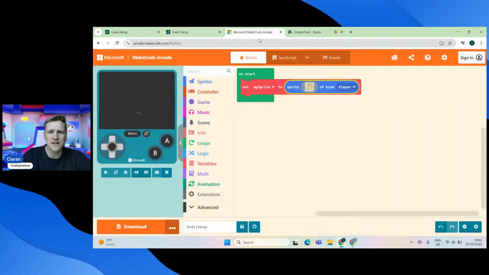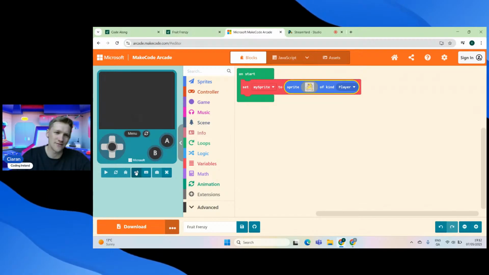I'm going to pause there for a second because I know some people are still going to be working on their sprite, and I know that's fair enough. People want to get their sprite correct, and that's fair.